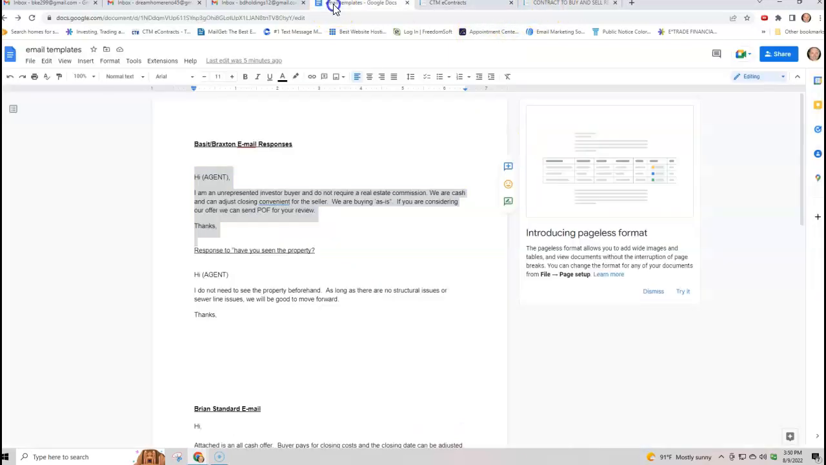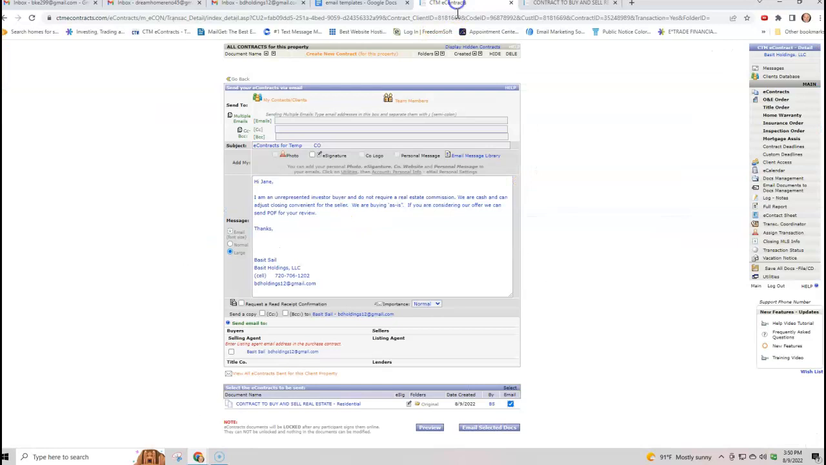Then we're going to get responses. The most common response you're going to get is, have you seen the property? Braxton and I have already talked about this, and we will probably be adjusting this email. But for now, we can just say we do not need to see the property beforehand. We can respond with this. So this is the outgoing email on your offers.